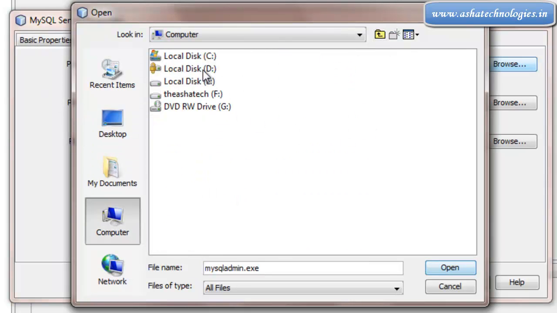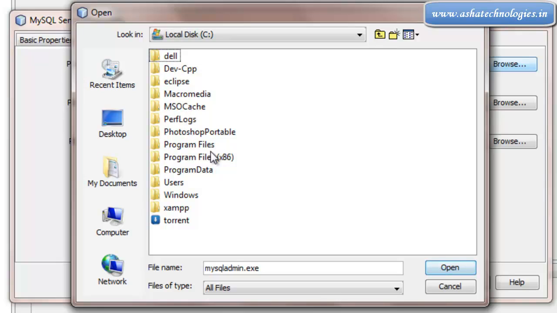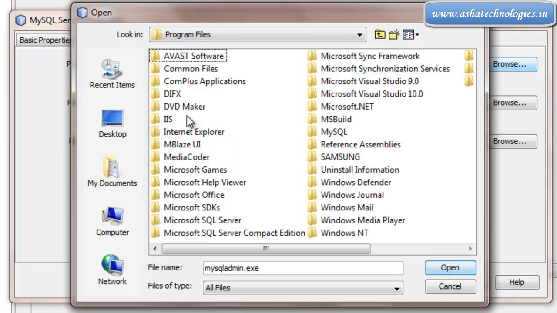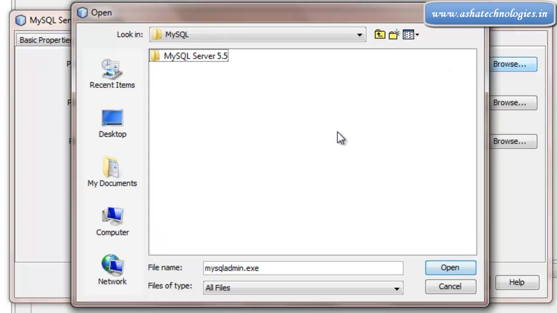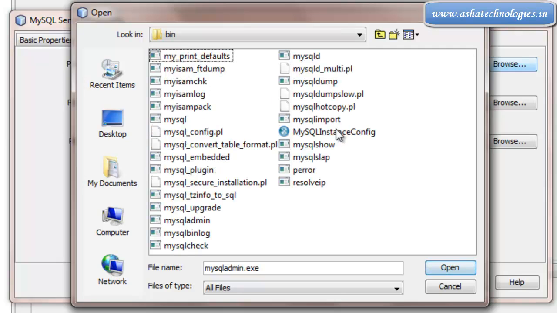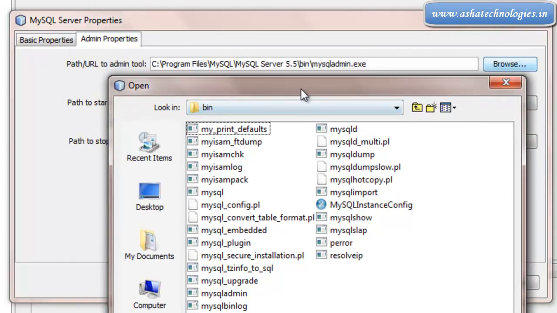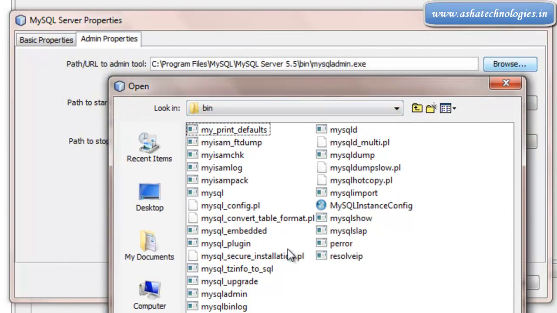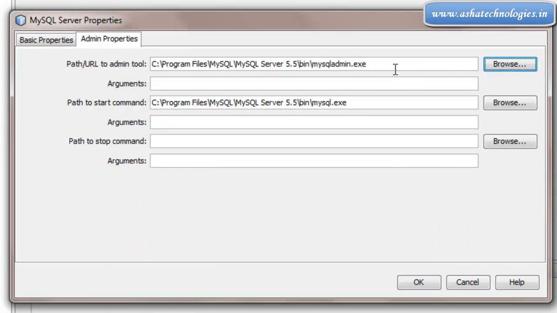Under the C drive, you can find Program Files. Under Program Files, you can find MySQL. Under MySQL, go to MySQL Server 5.5 and the bin directory. In the bin directory, you can find mysqladmin. That is the mysqladmin, and you have to open this one.